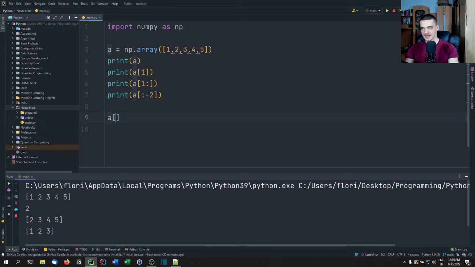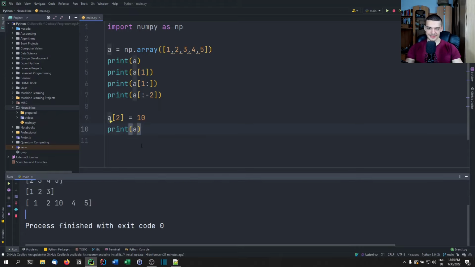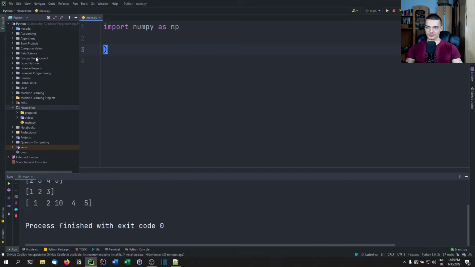I can say a, position 2 equals 10, and then I can print a, and you're going to see that this changes. So that's very simple, very basic. What we don't have with Python lists, though, are some of the attributes that we have with NumPy arrays.